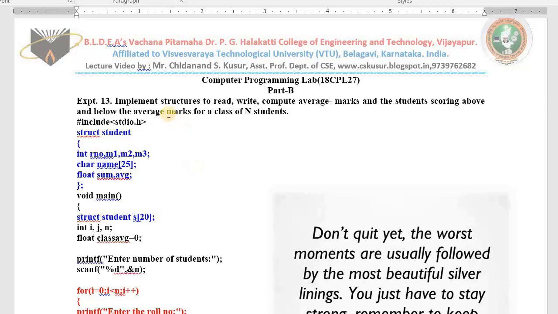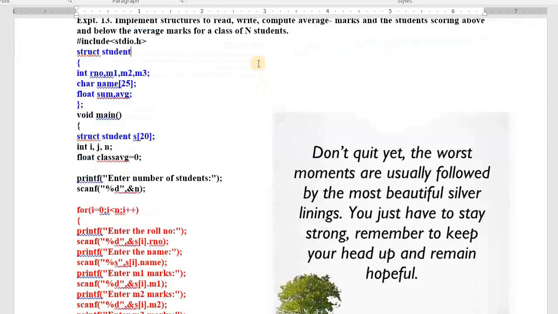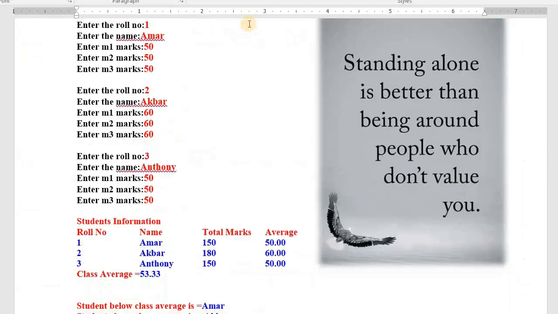What is the question or the problem statement or the experiment objective given by the university? It is like this: implement structures. Means you need to define one structure as well as array of structure. For what purpose? To read, to write and to calculate average marks, and the students scoring above and below the average marks for a class of n students. See the output, then you will understand the objective.